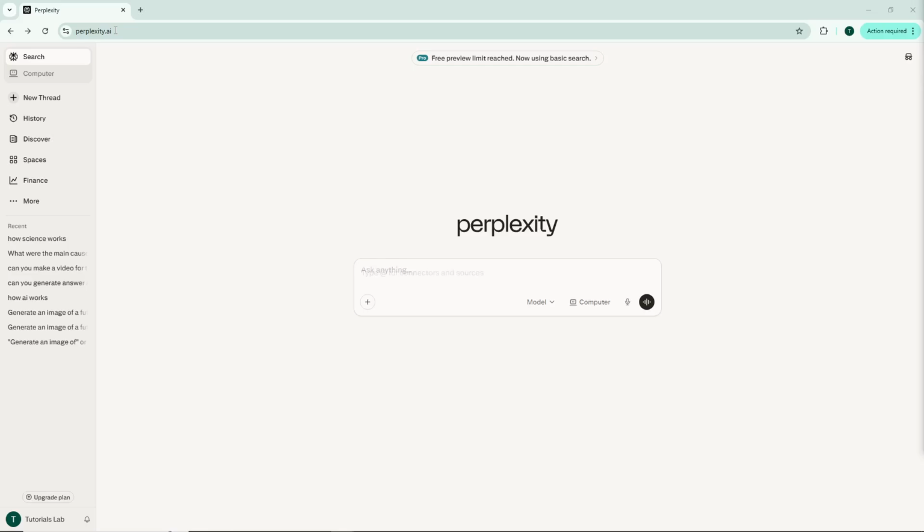First, open your web browser and navigate to perplexity.ai. Once the page loads, you'll need to log in using your credentials. Simply enter your login information to access your account. This step ensures you have full access to all of Perplexity's features, including the ability to download your responses.